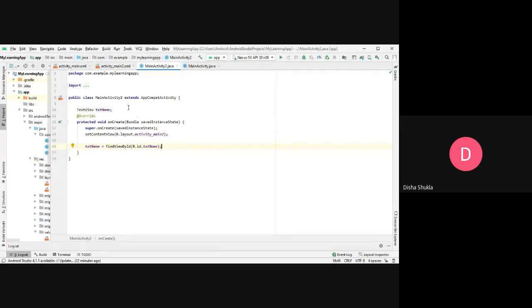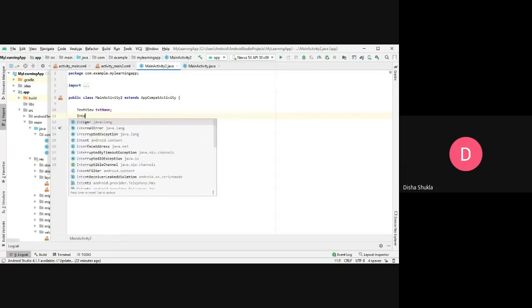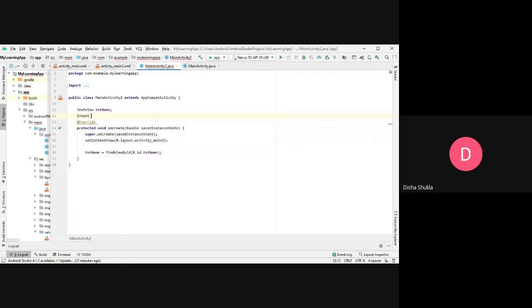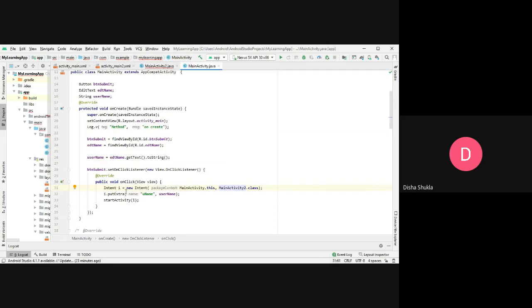Because we have passed the value into the intent, I am simply going to create an object of the intent to get the value back. So I am writing the object intent I. Now I have to initialize this intent too so that I can use it. So I am writing I is equal to. Now if you remember, in the first activity we initialized the intent using new Intent, and then we pass the reference of the activity that we are in, and the name of the activity that we want to go to.